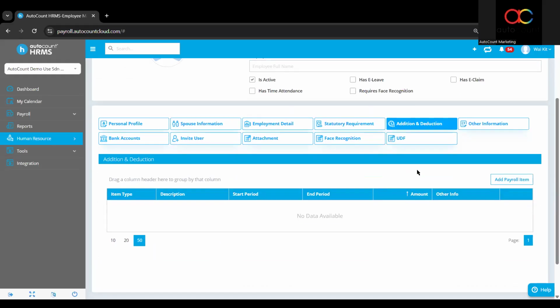Okay. Next up is your addition and deduction. Addition and deduction in the employee's profile is for you to maintain any recurring, fixed allowances or deductions. Allowance as in, let's say, for example, the moment you hire this staff, you provide them 500 ringgit of travel allowance, or maybe 500 ringgit of petrol allowance. Okay, it can be anything. As long as it's fixed and recurring, you can add inside the addition and deduction over here.